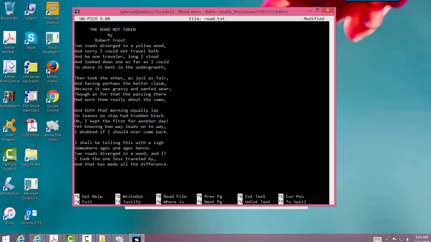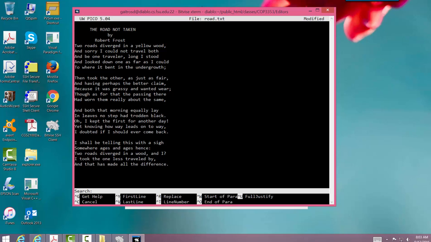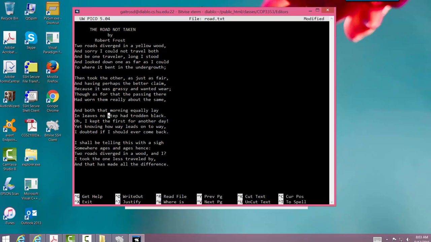Control W, where is, and we'll say, let's search for the word step. And there it is, found it. If I do a Control W again, it'll search for it. It says search wrapped, it just found it again. I can do a Control Y and Control V, but there's only one page. It won't do it again.